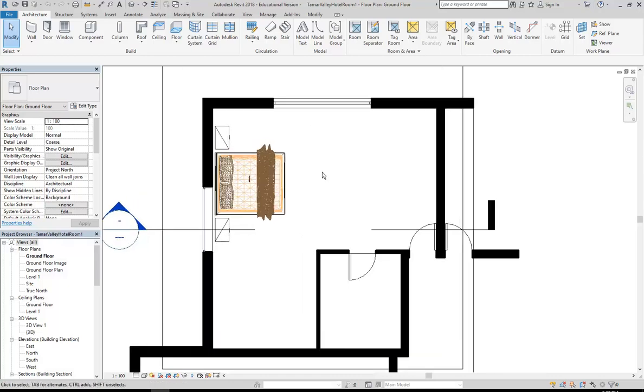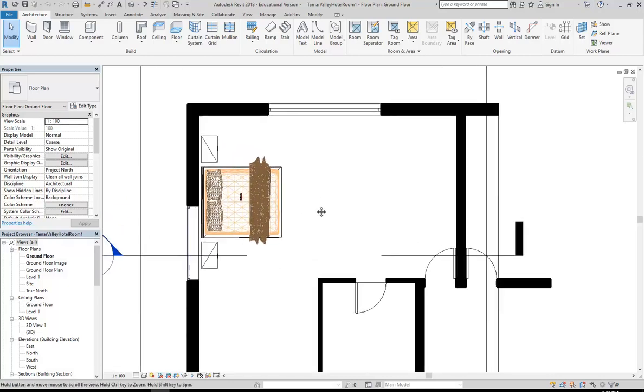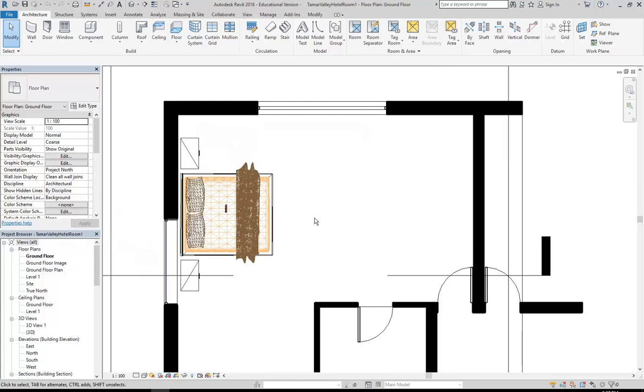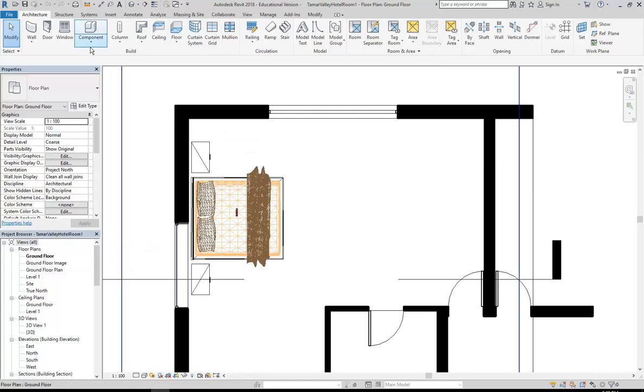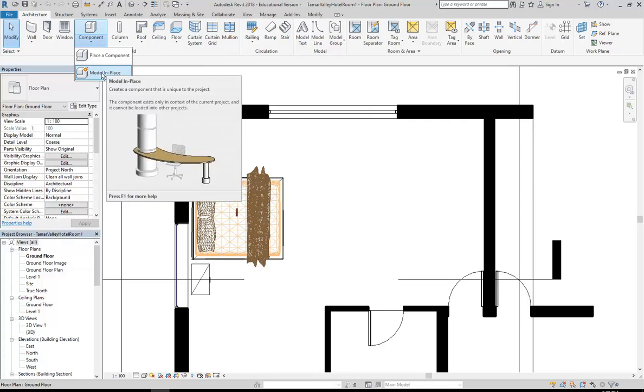Okay, so I've got this basic layout for my room done now, so now I want to make some of my own furniture that can be used in this project, but also then in some other project files that we're going to have for the other spaces in this hotel. So it's really important here that instead of using model in place, we make, again, what's called a loadable family.